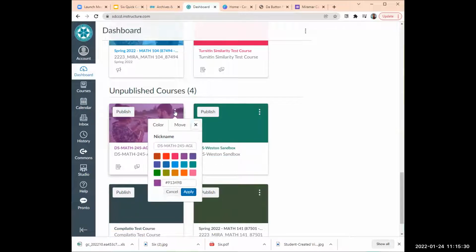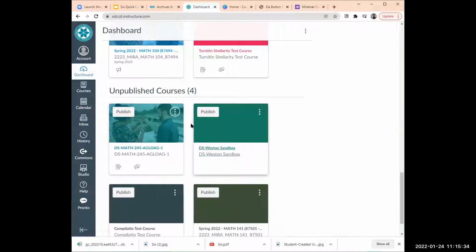You can change the color to something that you want, or you can maybe take it away completely. I'm not sure how to do that. I found out how to do that. How do you do it?